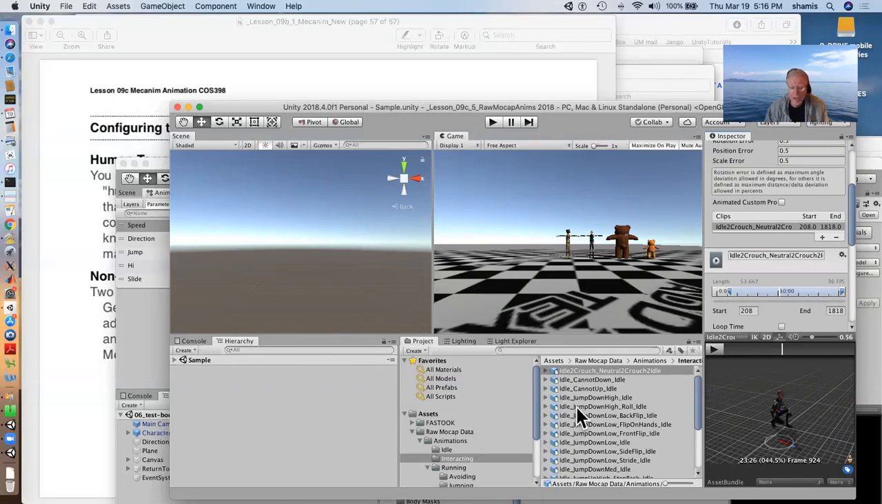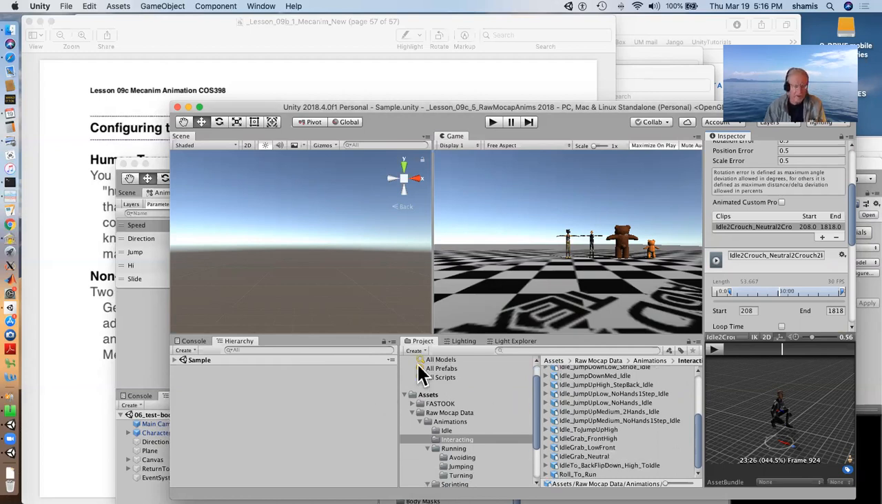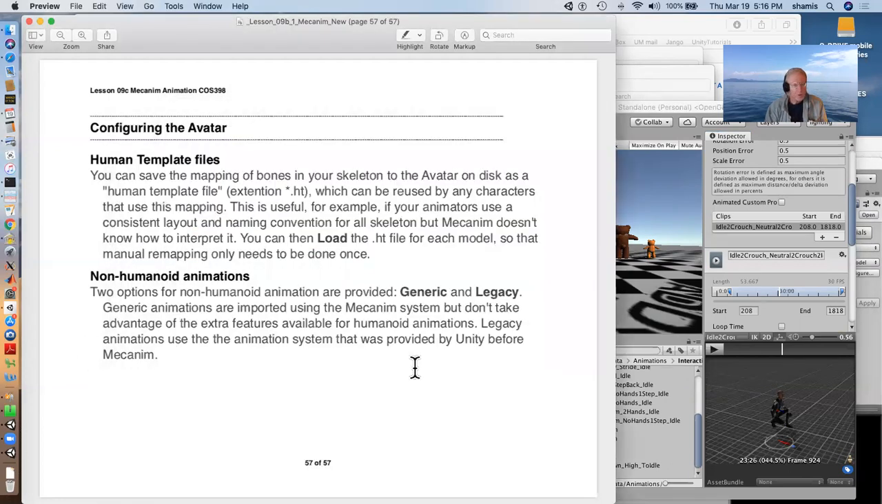But this is where I got the sliding animation and the run to idle stop animation. I found these in here, exported them, put them back in the game. That was huge. So I'm done with that. Back to the main screen.